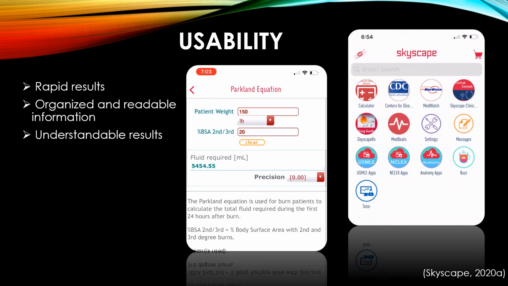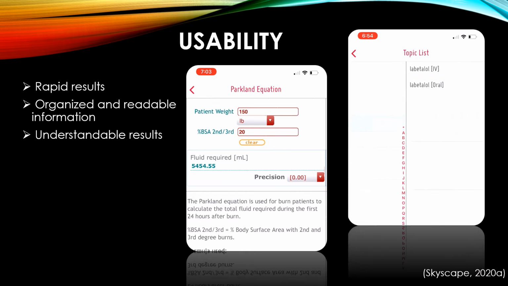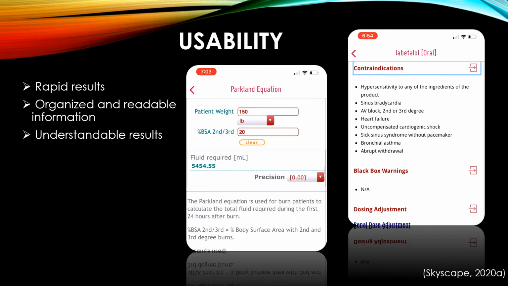The next demonstration is on using Skyscape RX. The nurse is administering labetalol by mouth and would like to know the medication contraindications. To do this, click Skyscape RX, type labetalol, choose labetalol oral, and then choose contraindications in the options.